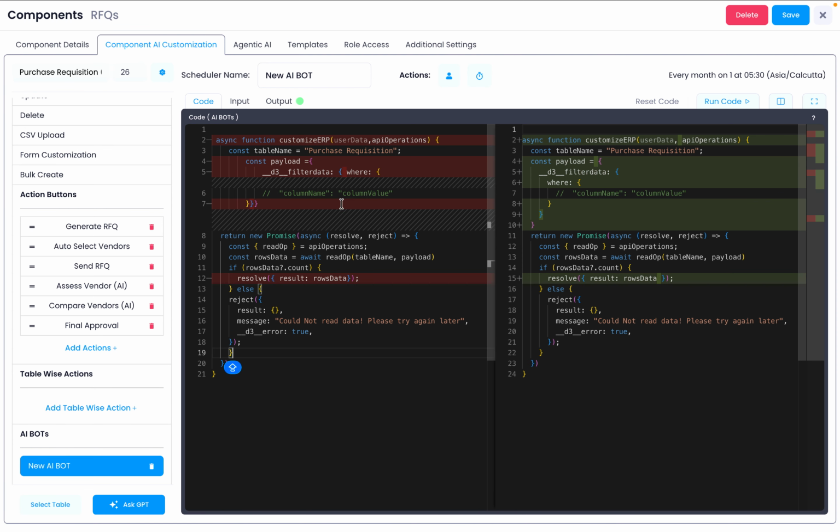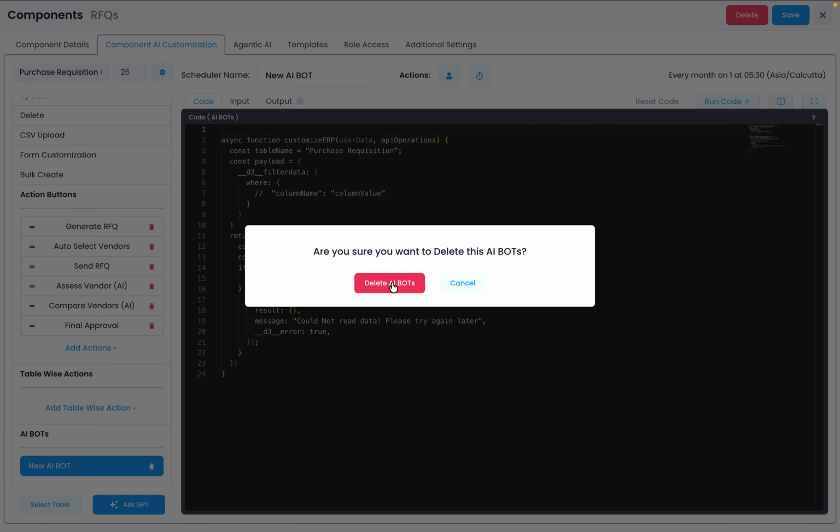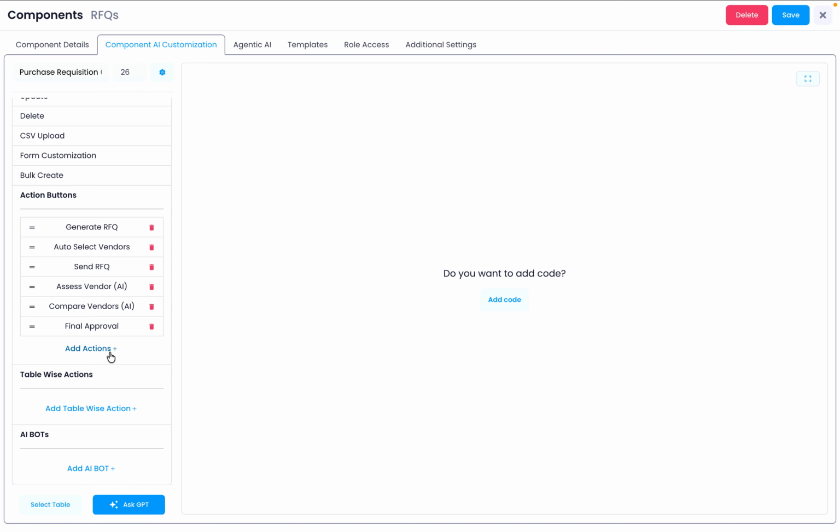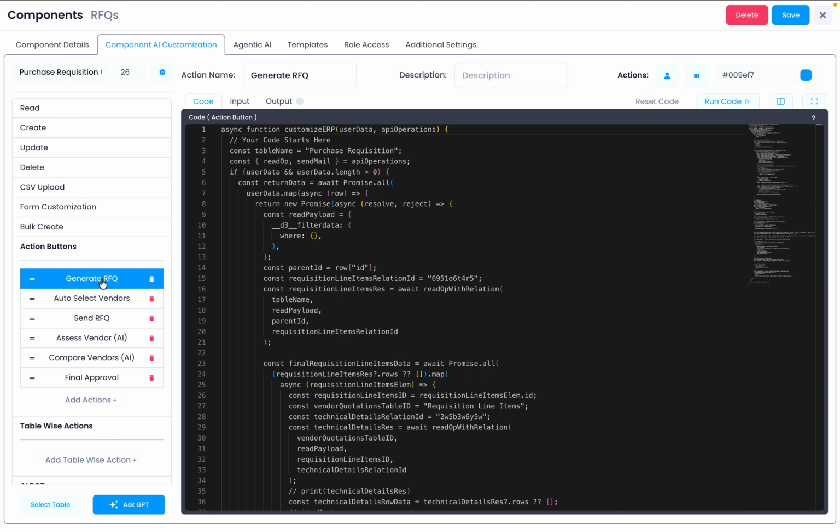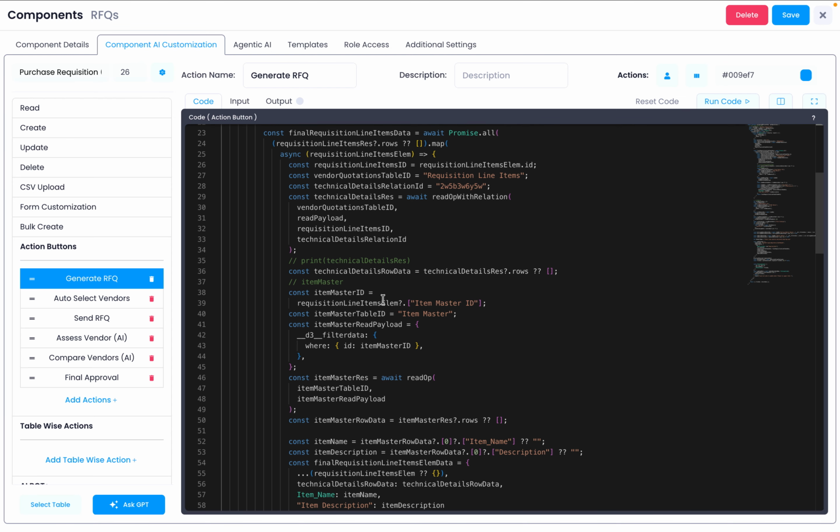So here you can edit the system, and based on that you will be able to see what the differences are between your current code and your previous code that you already have saved. Over here you can delete your bots, and you can have your action buttons.